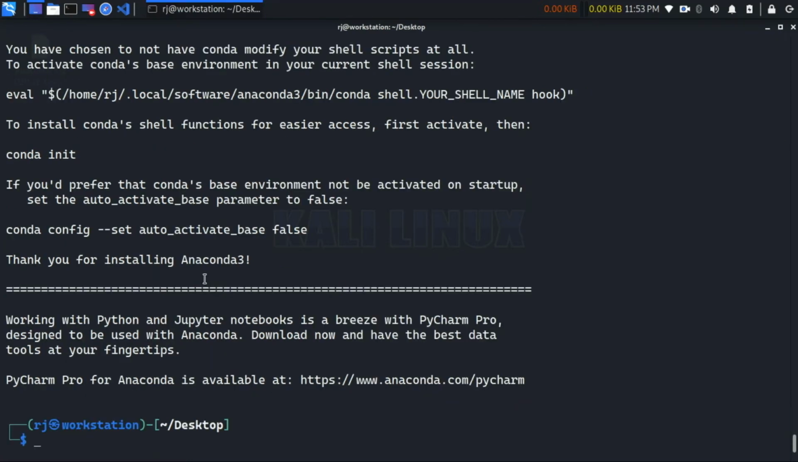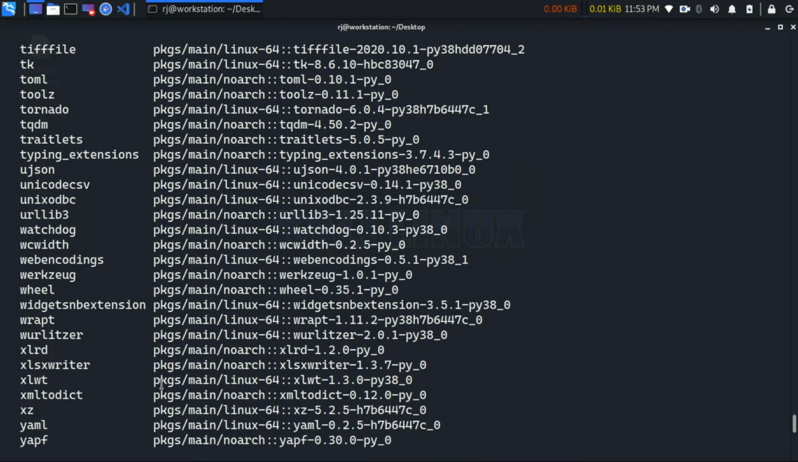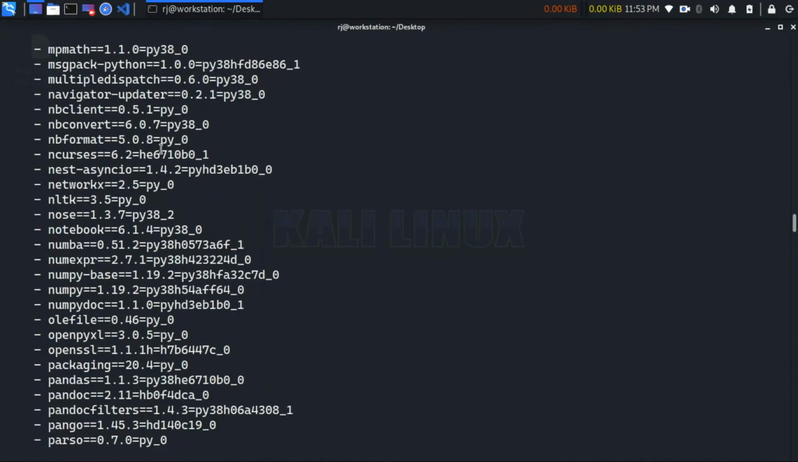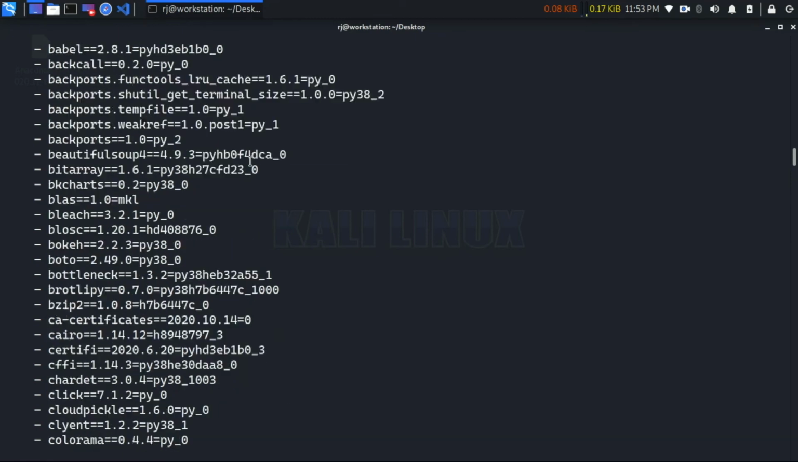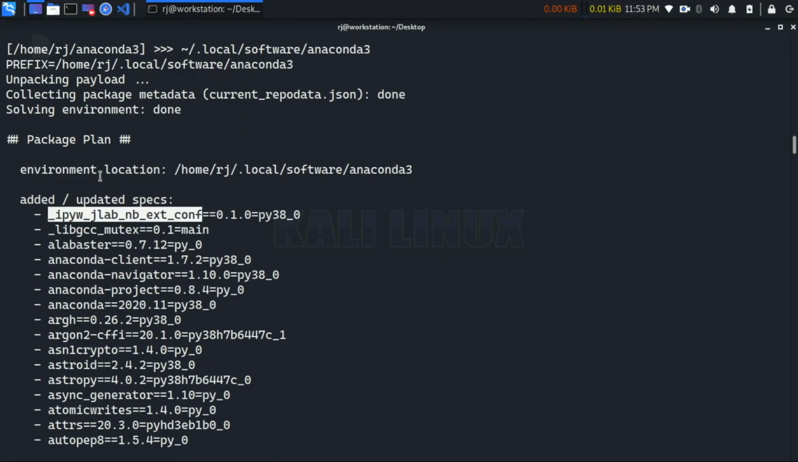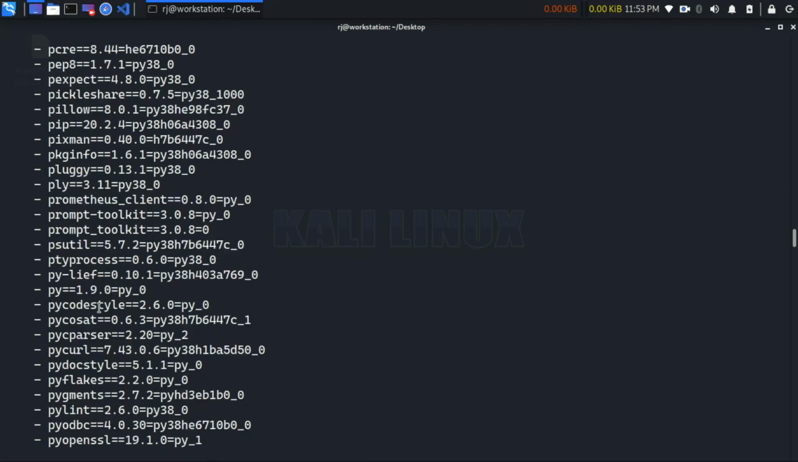As you are able to see, our normal prompt is back. It is suggesting that you can go with PyCharm Pro. It is a good IDE which supports Anaconda very well, but yeah, let's leave that. As you can see here, there is a huge set of libraries. I don't know how many, but it is quite lengthy. We can count it in the upcoming section. All these packages have been installed into our system at our specified path.